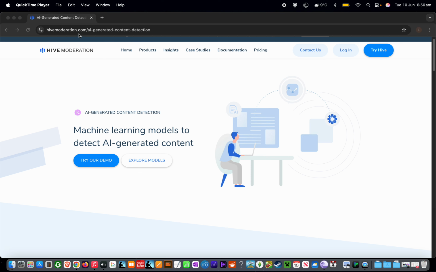It's hivemoderation.com. So that's hivemoderation.com/ and then it's AI generated content detection with dashes in between the words. So AI dash GENERATED dash CONTENT dash DETECTION. So hivemoderation.com/ai-generated-content-detection. And I will link to that in the description of this video.